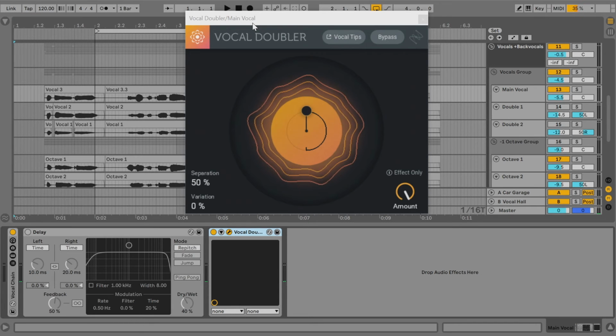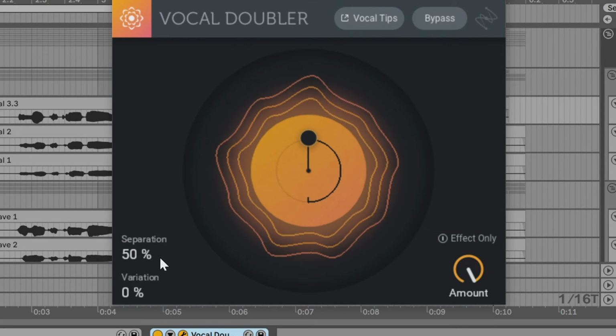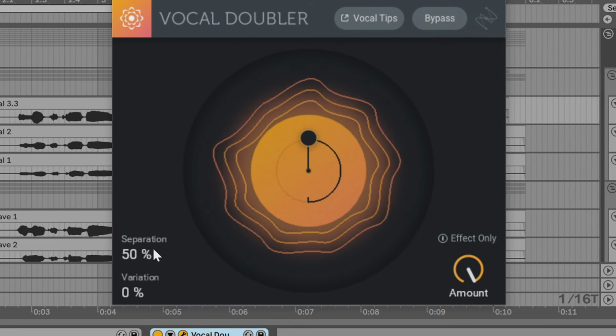Now that's a chorus. If for some reason you can't record doubles, you need to do it artificially, there's this awesome free plugin that gets the job done. It's the Vocal Doubler by Izotope, and the download link is in the description below. It couldn't be any easier to use this thing. Just select how wide you want the effect to be.